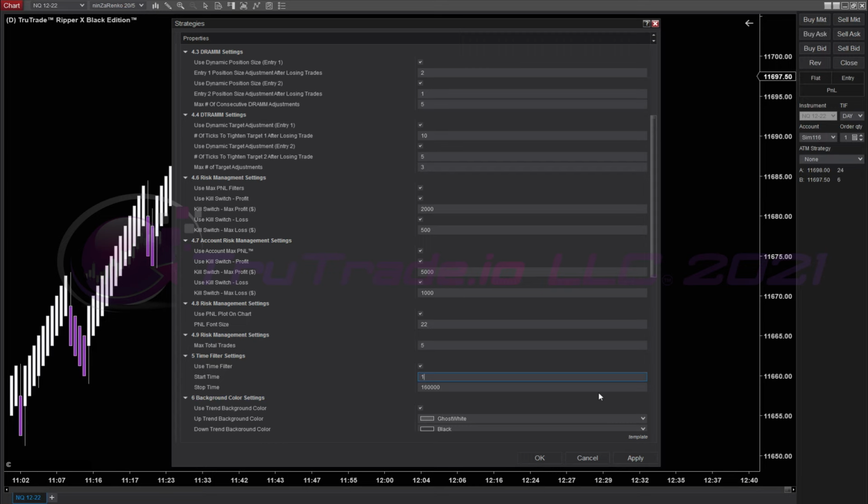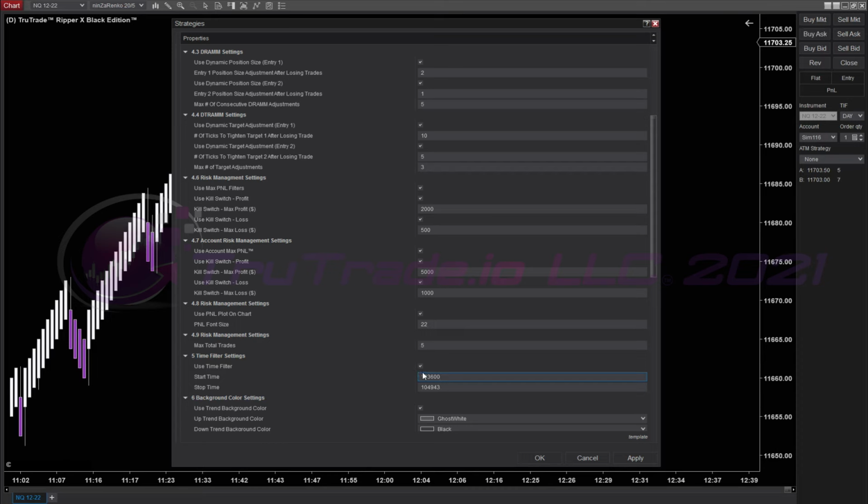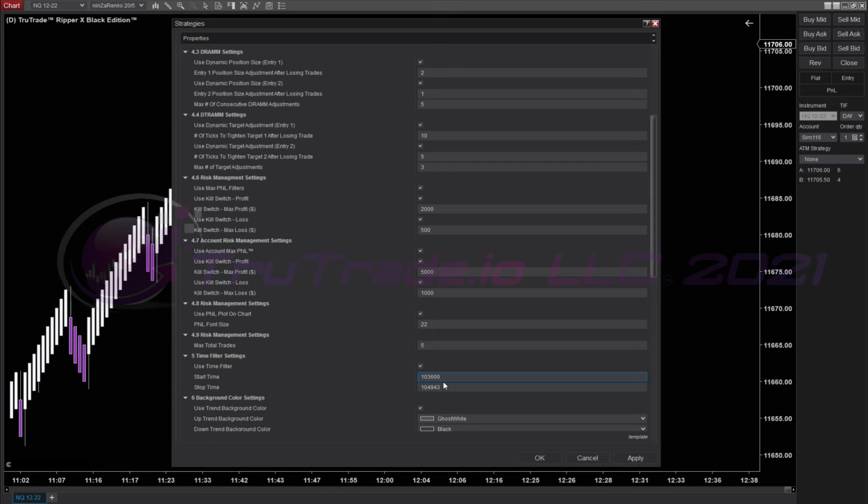So again, the time filter, if this is enabled, it will only trade during this window. Now, when this window elapses, if there's an open position, it will not automatically close it. It will let the trade wind down organically. This is just the allowable entry window for the bot. So let's say, for example, you want the bot to trade for the first hour of the day. You put 9:30 to 10:30 here if you're EST. If you're West Coast, 6:30 to 7:30, whatever your local time is, put it in here.